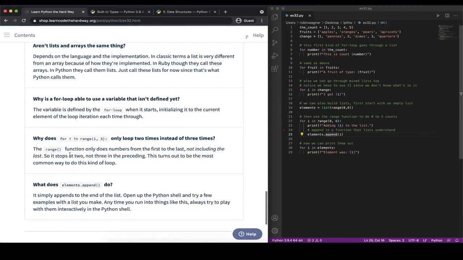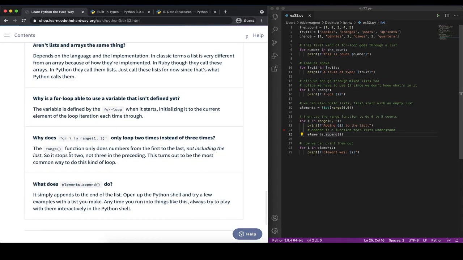Why is a for loop able to use a variable that isn't defined yet? So here, for example, if you take a look at that for number in the count, we never defined number before, we just added it in here in the for statement for the first time. So the variable is defined by the for loop when it starts, initializing it to the current element of the loop iteration each time through. So basically, when we set up our for loop, then number would automatically be defined and would be set to the first entry of our list, and then of course always refer to the next element in the list.